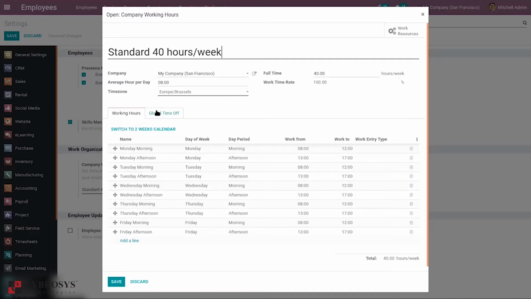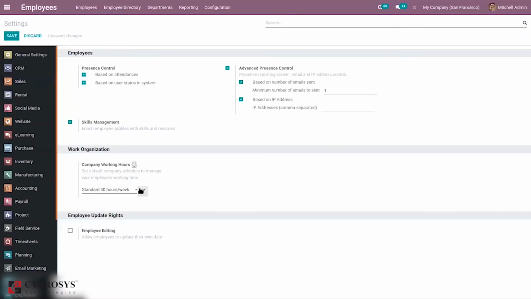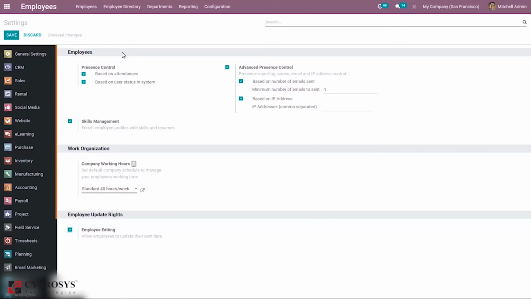And you can also see global time off for this working schedule. So you can add the reason, the start date, end date, and working type here. Then it's also possible to add employee update rights. Here we can set allow employees to update their own data. After enabling the required options, save the settings.